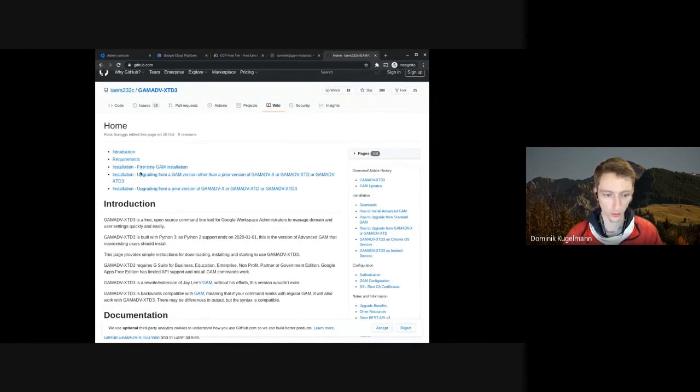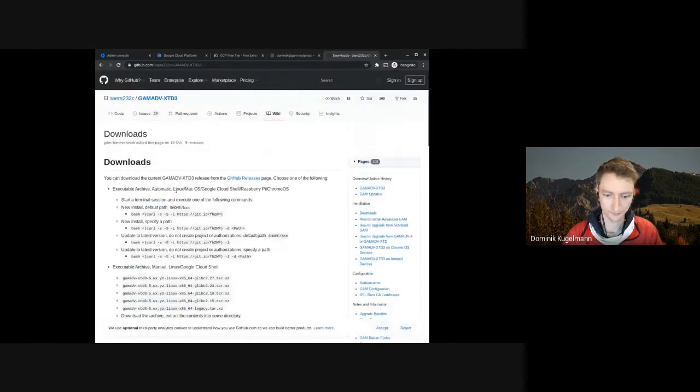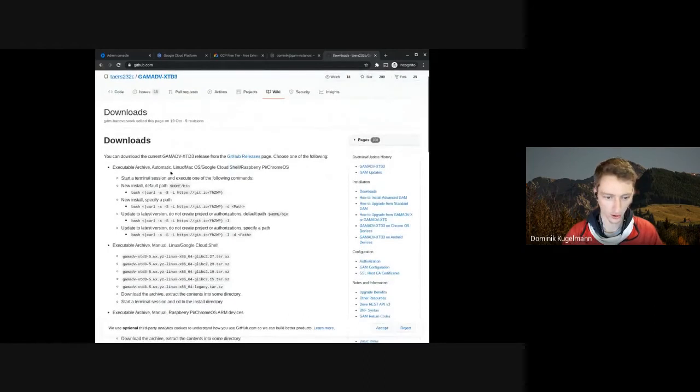But we're now in the wiki, and we are now going into the first time GAM installation, and click on this downloads page. And because we are on Linux and a Google Cloud machine, we are using these commands, and we technically only have to copy this bash command. We are using it with -L.